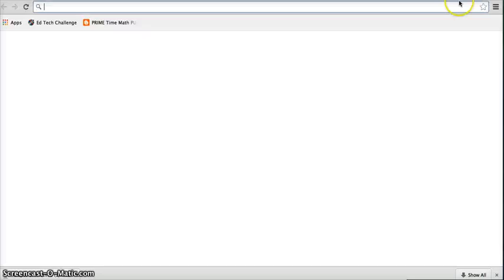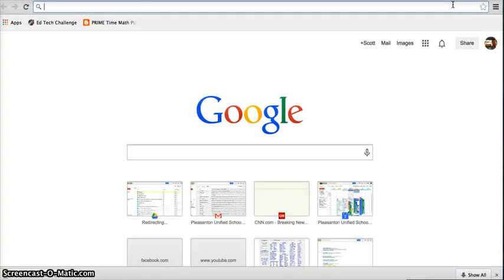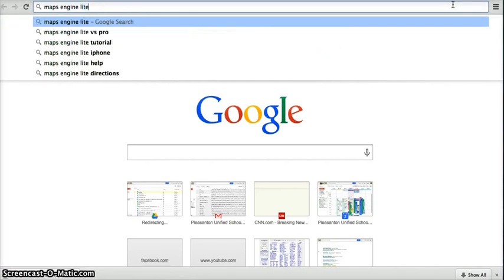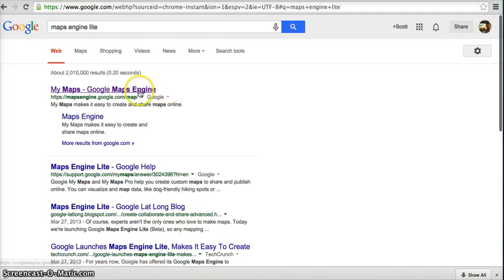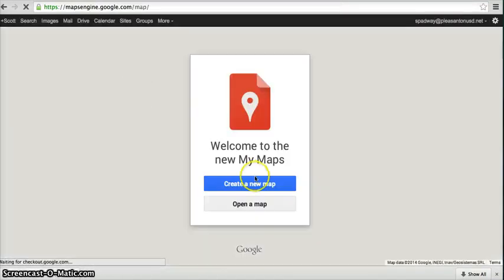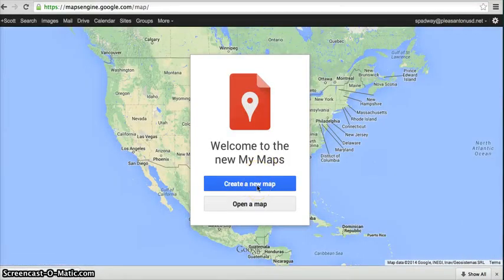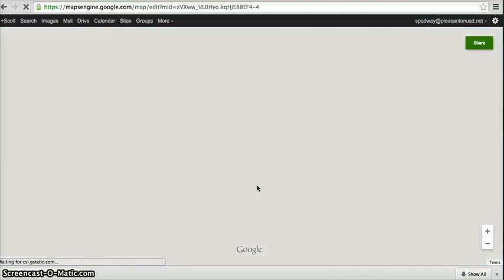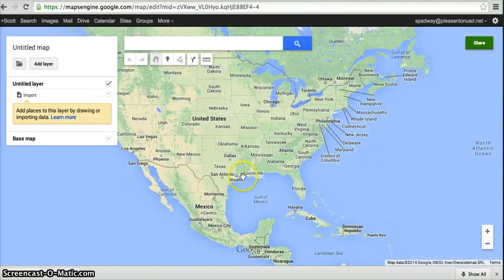Okay, so now I'm going to go to Google, and type in Maps Engine Lite, or you can type in MyMaps, which is the new name, and we're going to create a new map. Now, this is supported on a Chromebook, and at this point, students can take that file and load it in here, or you as a teacher can load it and share this document with your students individually or as an entire class.